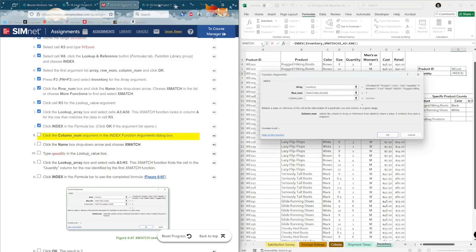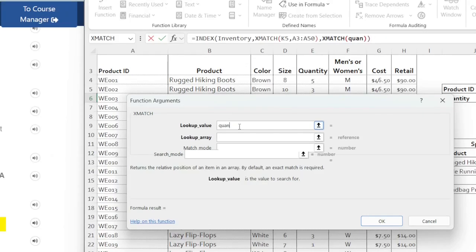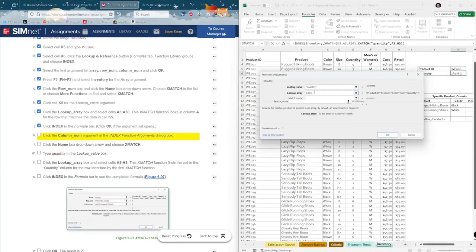So this time, if I go to the hover in the name box, I should be able to have a cross-match there. And then from here, we're going to look at the quantity. Oh, I misspelled it. So this is one of those things you just have to keep your eye out for. And then lookup array is going to be A3. And we don't need to worry about match mode.